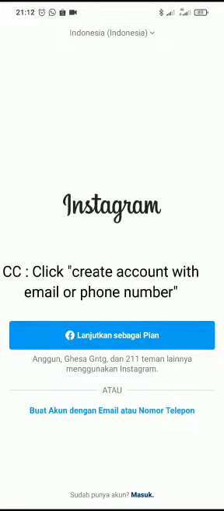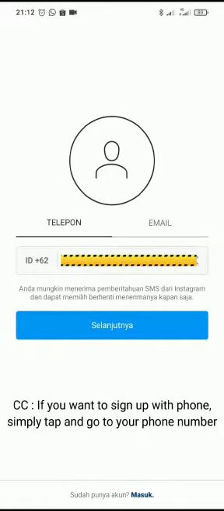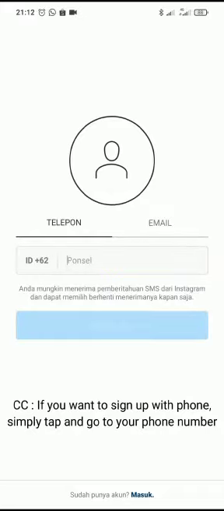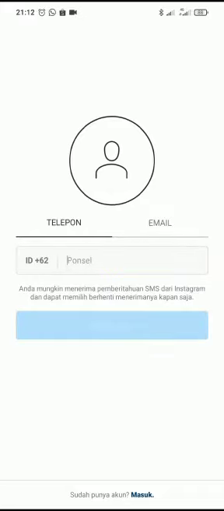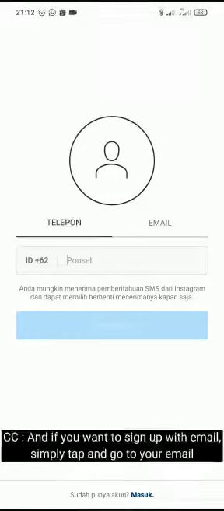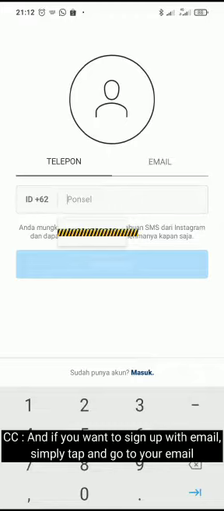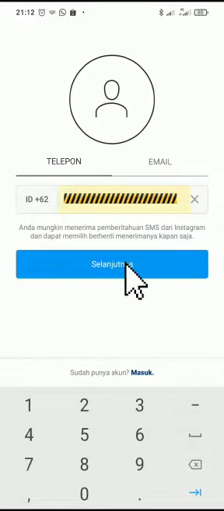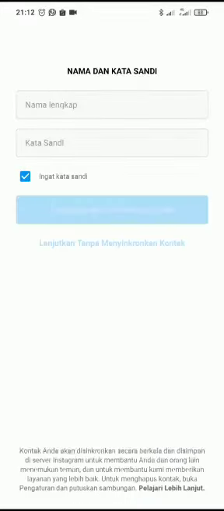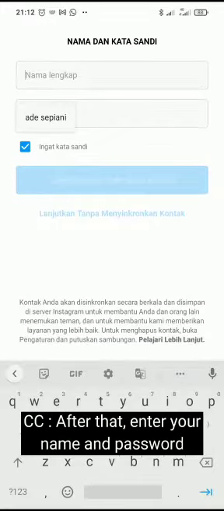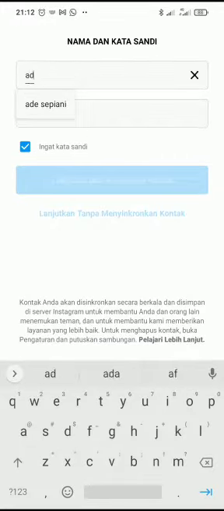Click Create Account with email or phone number. If you want to sign up with phone, simply tap and go to your phone number. And if you want to sign up with email, simply tap and go to your email. Tap Next. After that, enter your name and password.